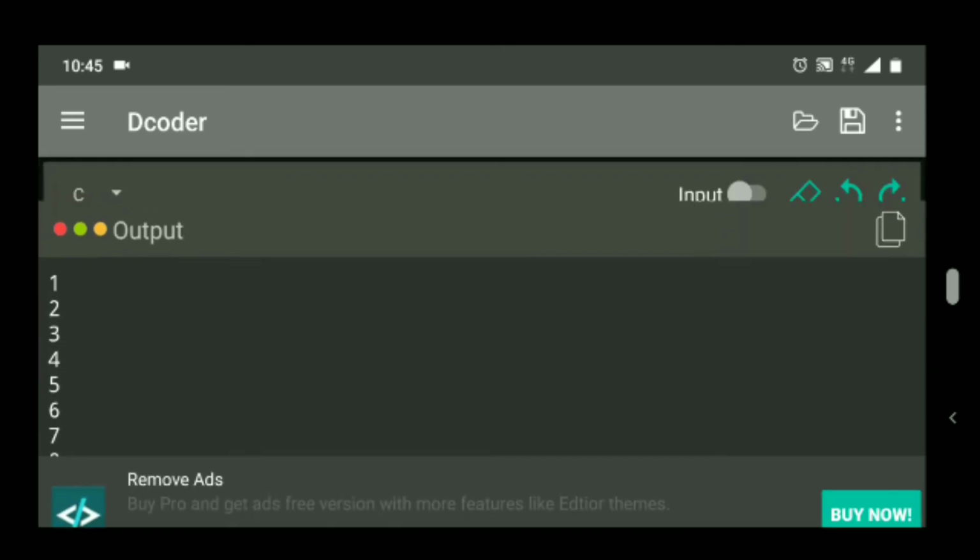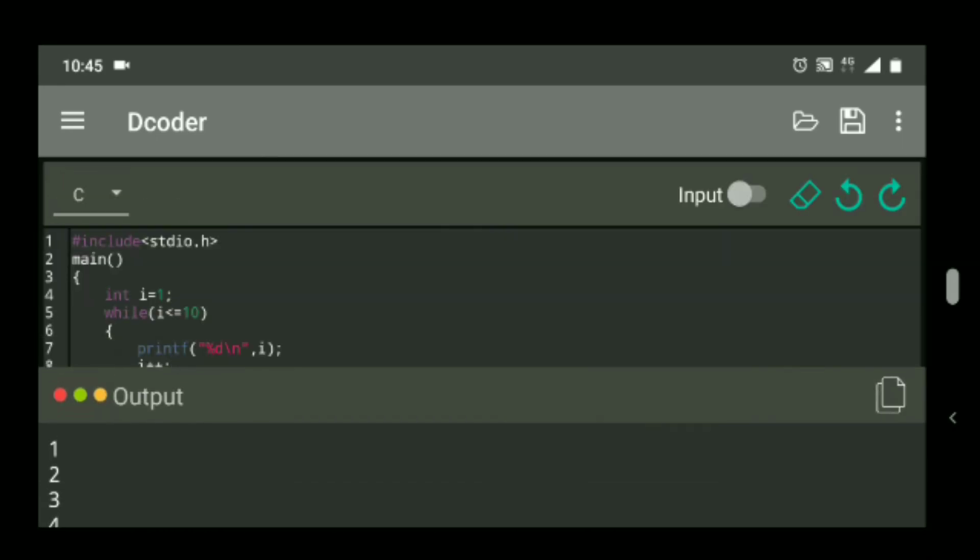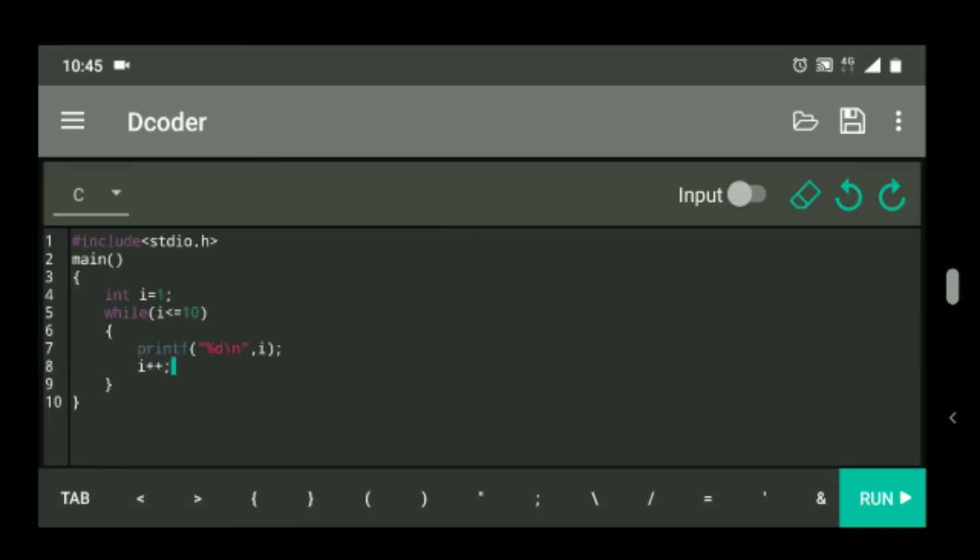You can see it is giving the output 1 2 3 4 5 6 7 8 9 10. So this is the difference between a while loop and a for loop, but both give the same result, and you can use both for executing the same statements. So this is how the while loop works.